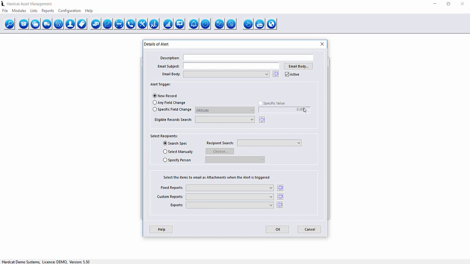The alert we want to create today is to specify to an engineer that a new work order has been generated. To do this, we first of all have to give it a description. The description is shown in your list of alerts describing what the purpose of this alert is. The next area is the email subject. This will be the email subject line that is presented to the user in the preferred email client.